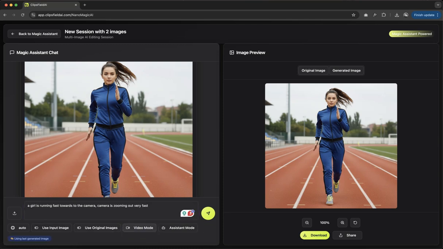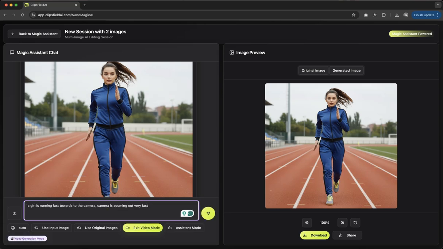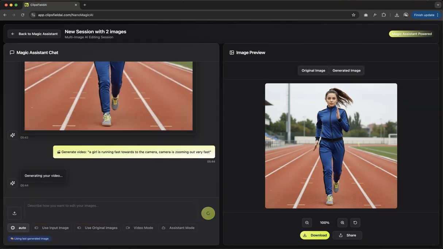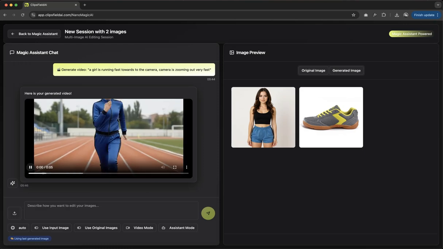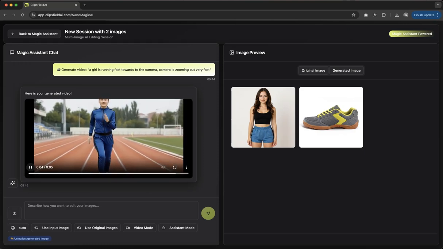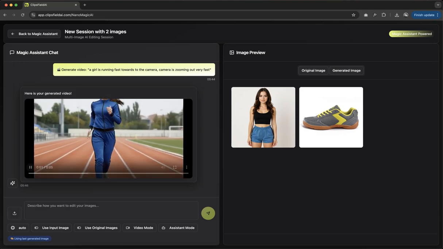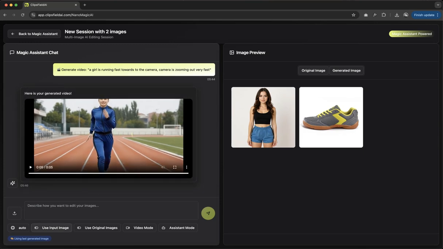Generate. I'll make sure my prompt is copied, as it can sometimes disappear. Paste it again, ensure video mode is on, and hit generate. It will take a few seconds to generate the video. And here is our result. The girl is running and the camera is zooming out as instructed. It's a fantastic effect.